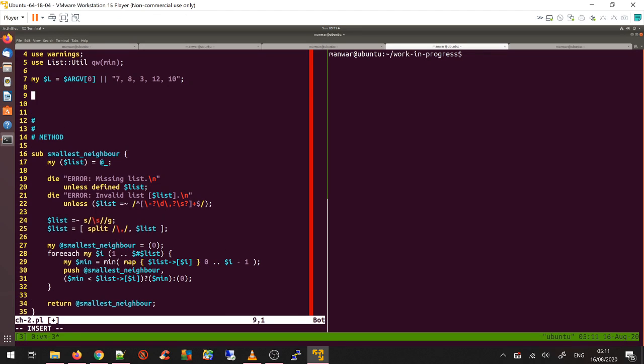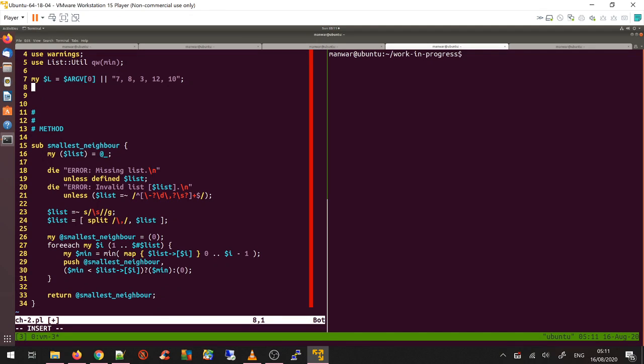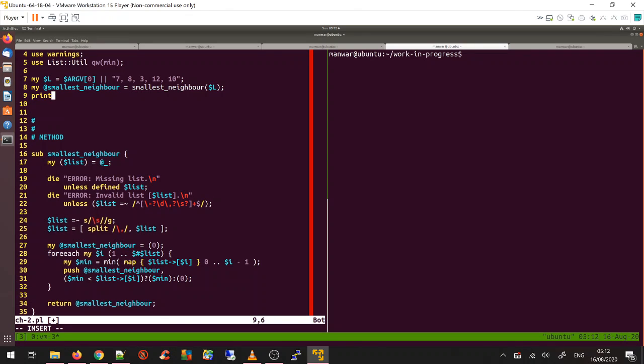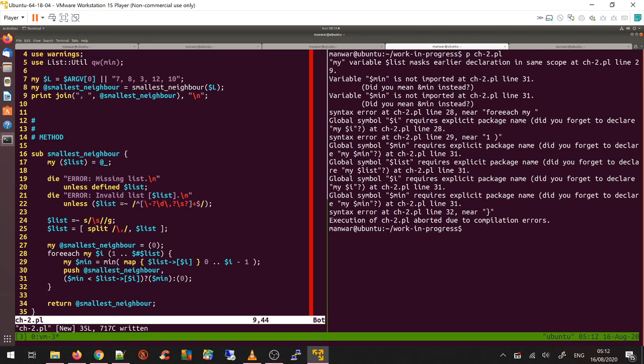And here I'm just going to say smallest neighbor, and then just print comma separated smallest neighbor. Let's see how many typos. Line number 29. What's wrong? Line number 29.